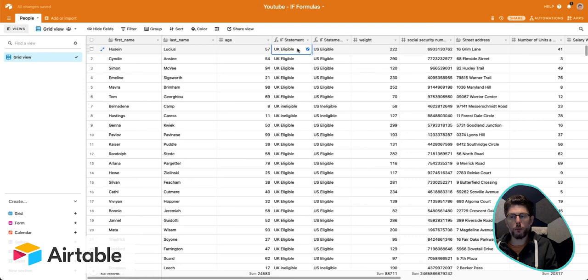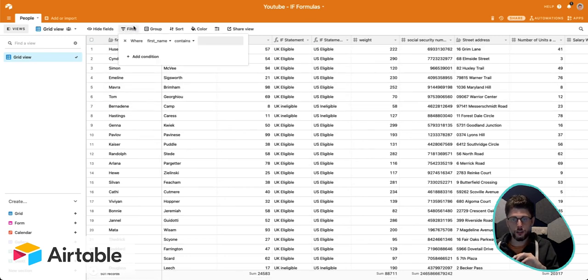So we can see here, and if we were to show us all people who had UK eligible but were ineligible for the US, what we would expect is to only have a very small group of people aged between 18 and 20. And let's just do that now.